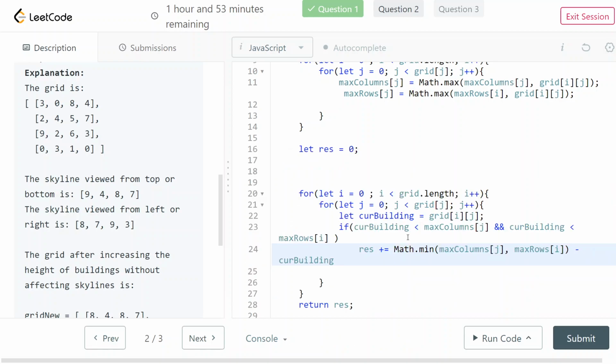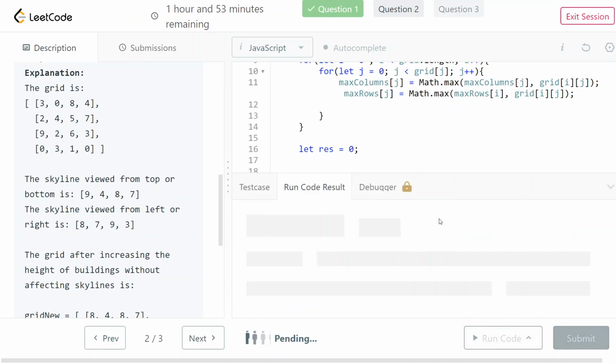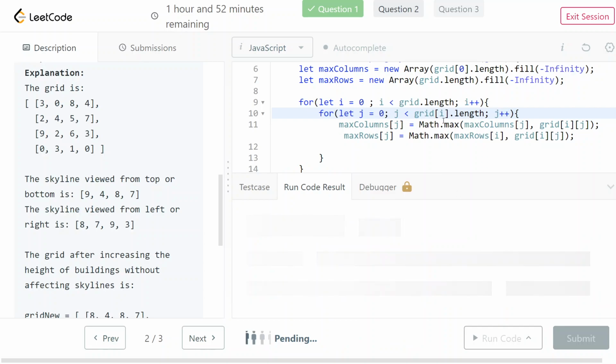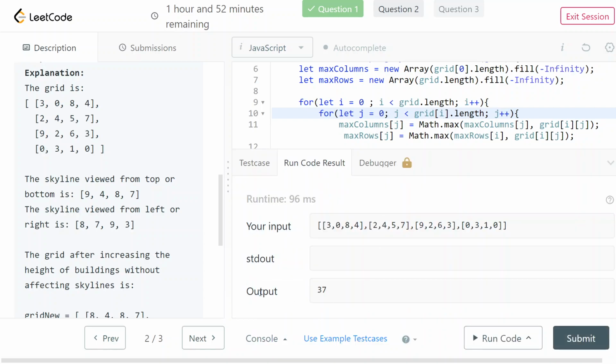Output 0, curve building max columns of J. Grid of J does not exist, of course, so this never runs. Like this should now actually work. And again here, once more, I should go with I.length. I don't know what I was thinking there. It's just coding and talking at the same time.